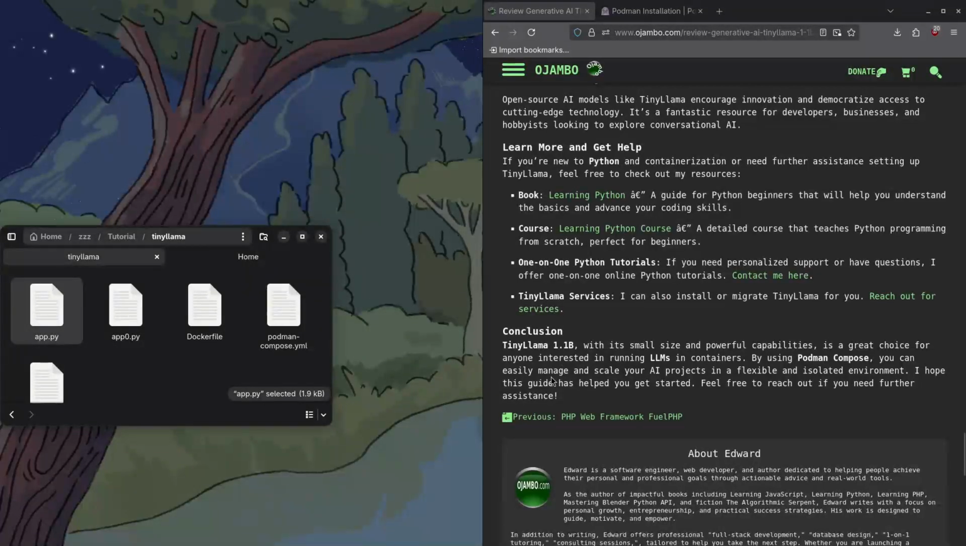So, conclusion: TinyLlama 1.1B, with its small size and powerful capabilities, is a great choice for anyone interested in running LLMs in containers. By using Podman Compose, you can easily manage and scale your AI projects in a flexible and isolated environment. I hope this guide has helped you get started. Feel free to reach out if you need further assistance.